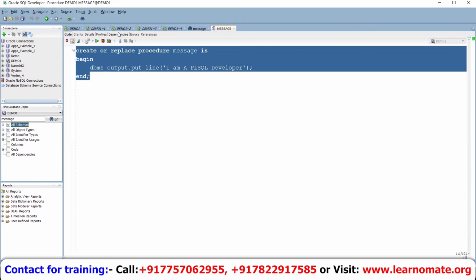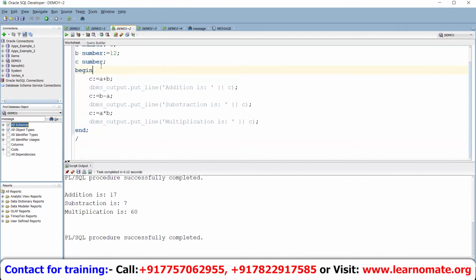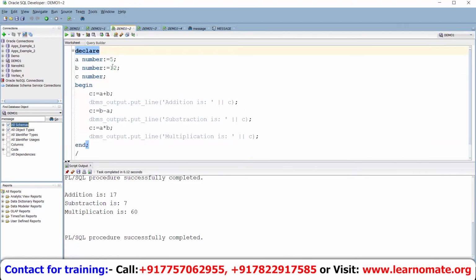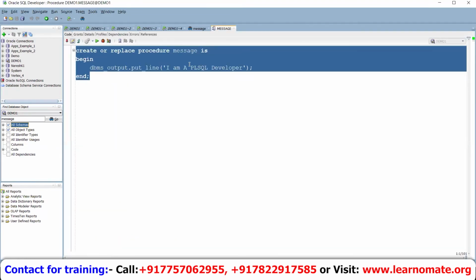But in an anonymous block, there is no such option, because we do not give it any name, we are not storing it, and we are not creating any object. We do not have any create or replace statement. That's why it is one-time use only. If it is gone from my screen, it is gone. But whenever you create any procedure, function, package, or any other object, it gets stored in your database, and whenever you want, you are able to retrieve that object.